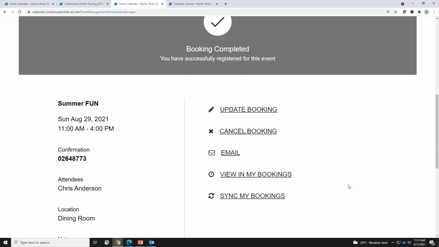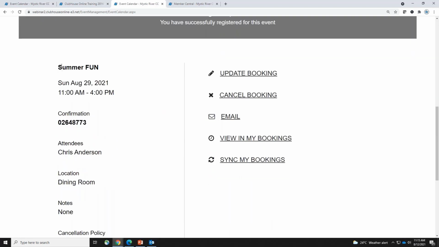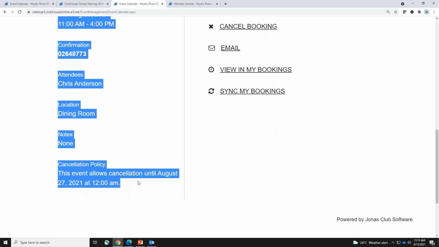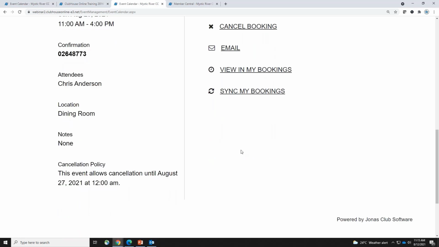On the left-hand side, it summarizes what they booked, the date, the time, the confirmation number, the attendees, and everything on the left. If you had turned on the email notifications, everybody in the booking that had a valid email address will now receive that confirmation email we saw earlier with my logo.